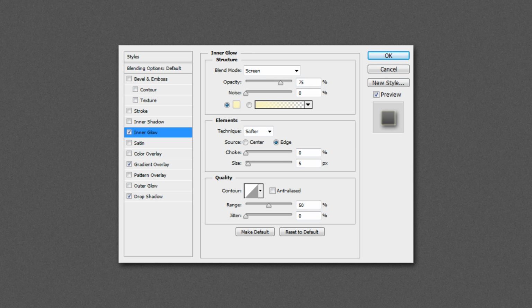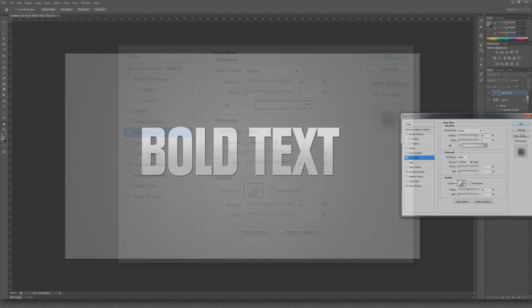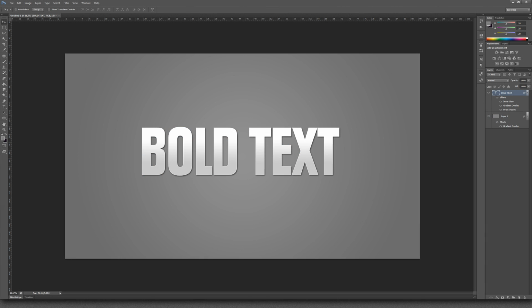Now go to inner glow. Just change this from yellow to white, and you can keep the opacity at 85%. And that should really do it. If you click OK, you can already see that we have applied the same effect you saw earlier. It really gives the text a much smoother visual appeal.